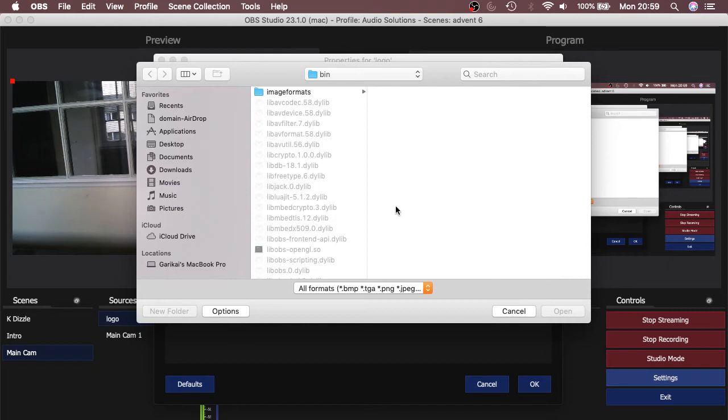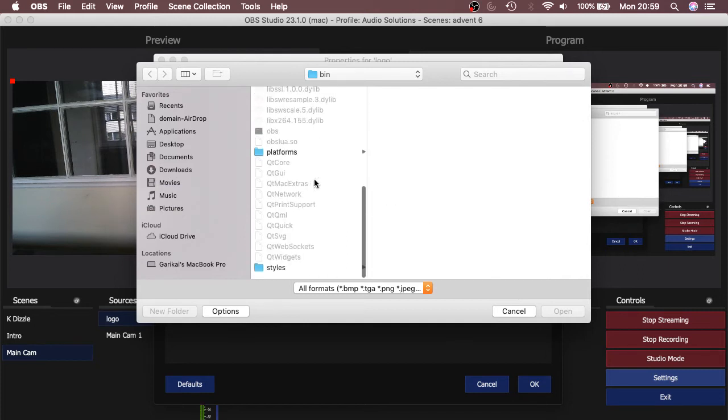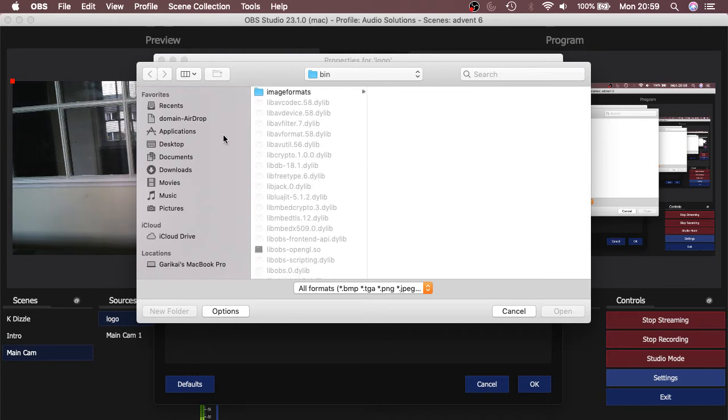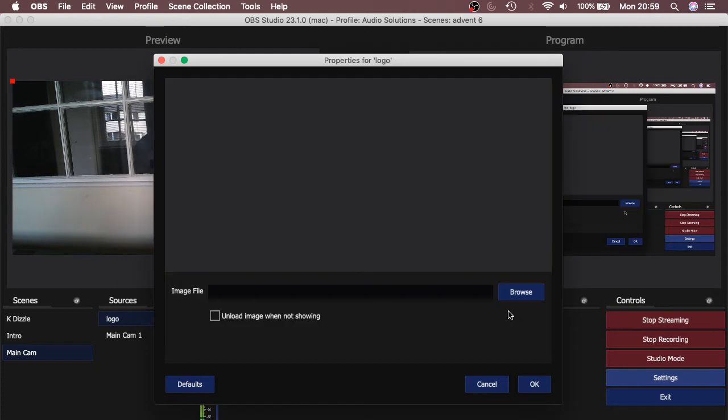So I've just hit browse now, and I was hoping I had some sort of image in my device, but I don't really use my laptop for anything other than music, so it doesn't have images, and it doesn't really have anything on it other than software and live streaming stuff. But anyway, you can add your logo on there.